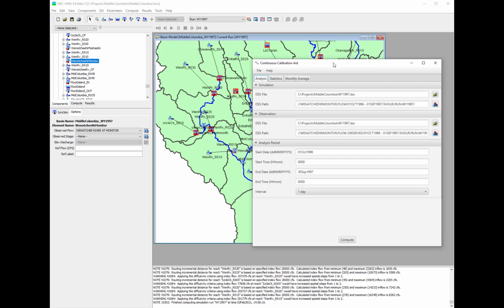Here you can see the continuous calibration aid. I've selected a simulation DSS file and path, an observation DSS file and path, and an analysis period start date and time, end date and time, and a statistics computation time interval. The statistics computation time interval can be different than the simulation time interval that was used in HMS. Once I have this parameterized, I can click Compute.